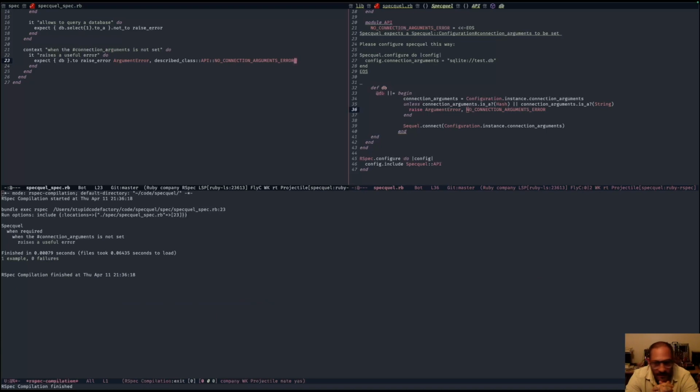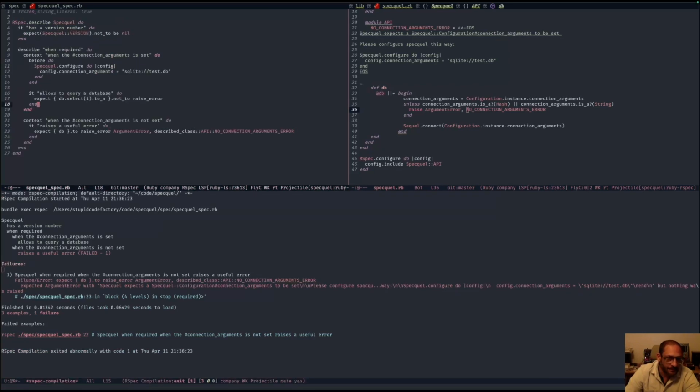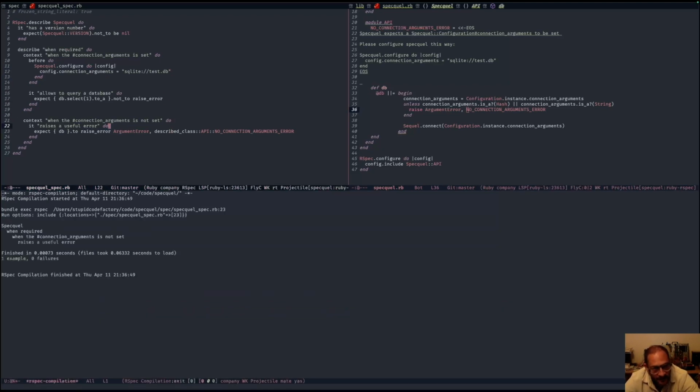Let's run the test, and this works wonderful. So let's run the whole test. Oh, so now the other one is failing. That's interesting. To not raise error, expected was to be set. Oh, I know what's going on. If you just run one, it works. But if you run the two, this one runs before, it will actually configure it.